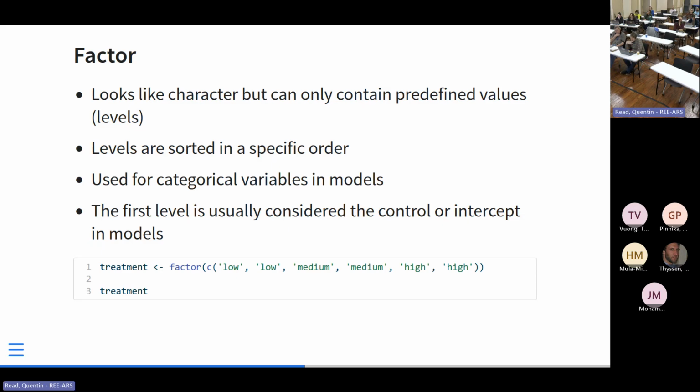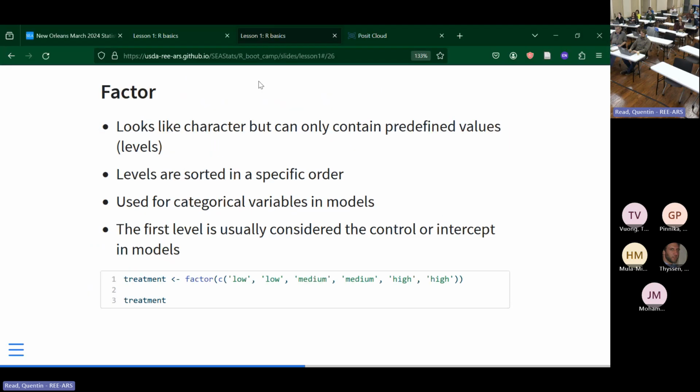They are usually used for categorical variables in models like factors in an experiment. And if you fit a model with a factor variable as a predictor, it will automatically treat the first level as the control or the intercept in your model. So let's see, what does that look like?